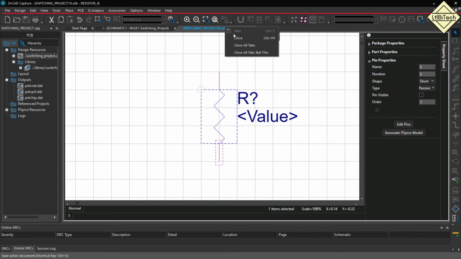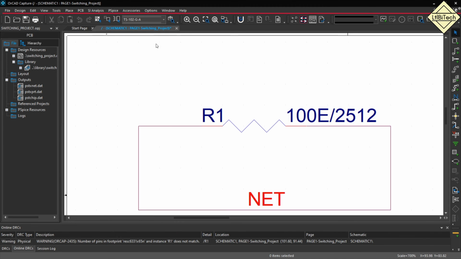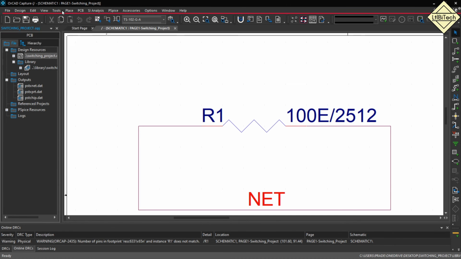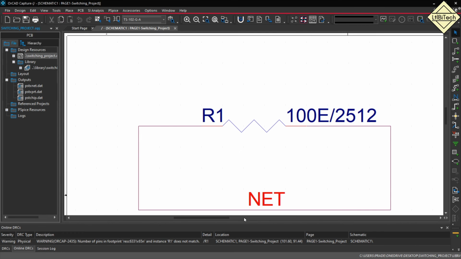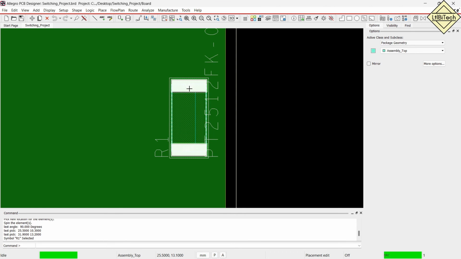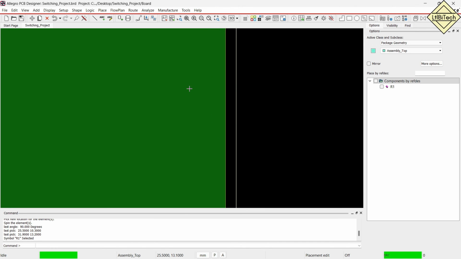So right click this, close, update all, and if you have done any changes, even small ones, you need to create the netlist. We'll go to file, tools, create netlist. Inside Allegro you need to save your latest circuit updates. So we'll go back to the board and I'll unplace this component. Right click on the component, and make sure you have unplaced it.